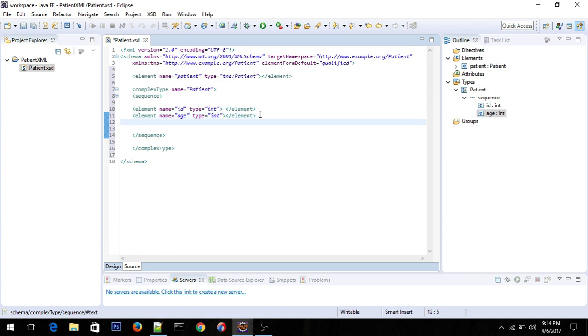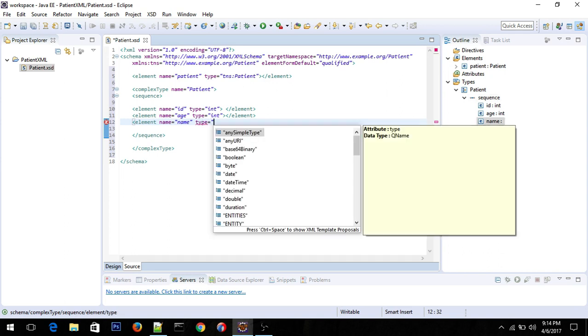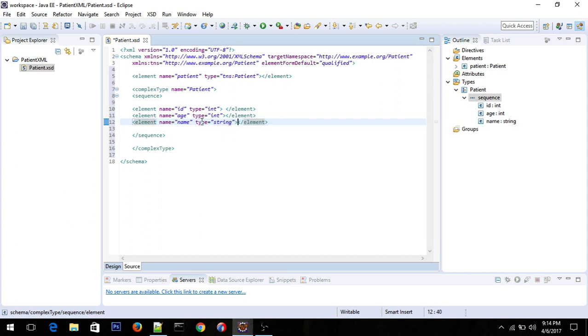Now I'll define another one, which is a string type. Element name equals to patient name, and type is string. I want to define this as a string. So now you define 3 elements under this sequence of patient type, right?